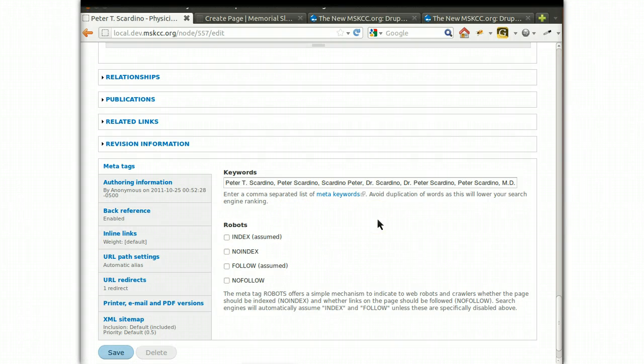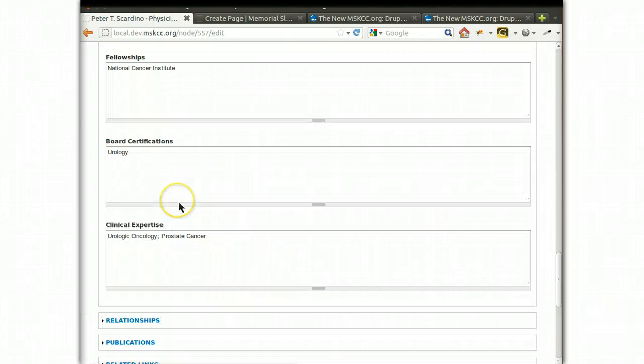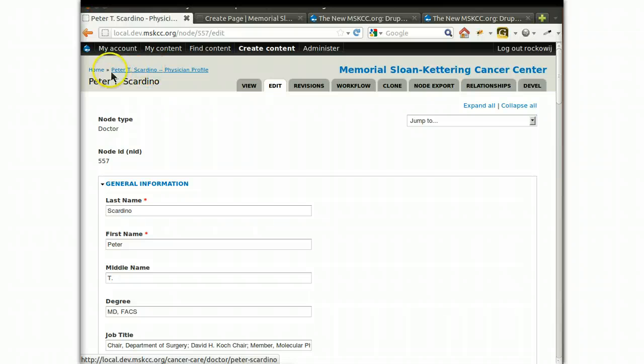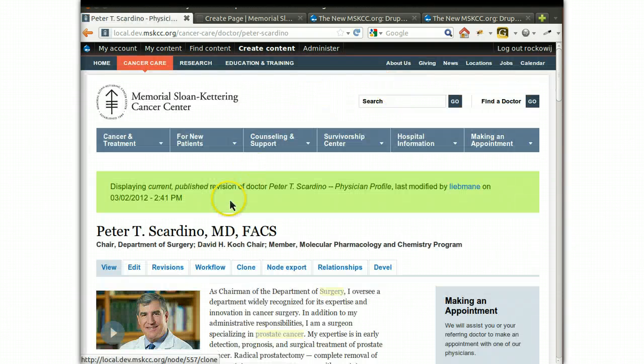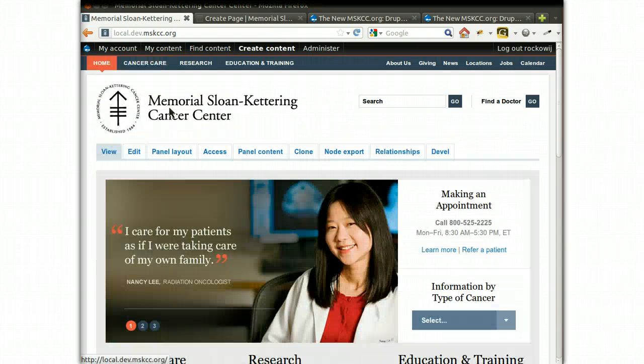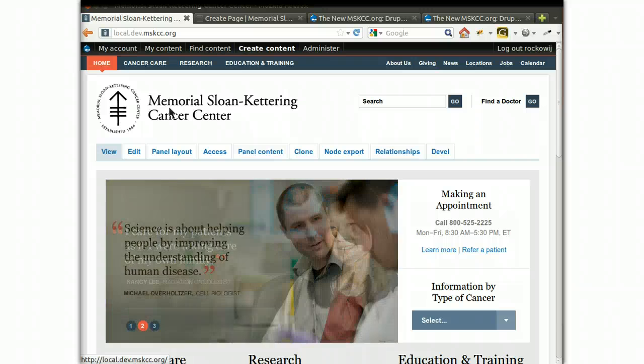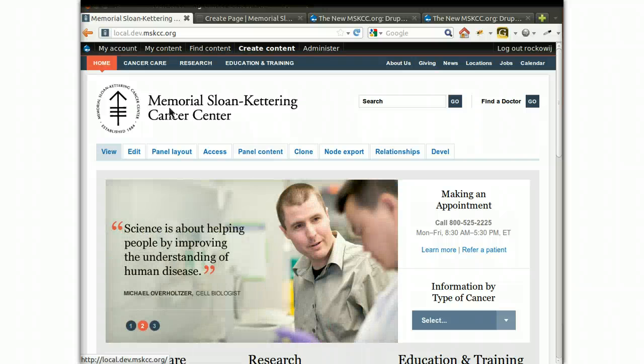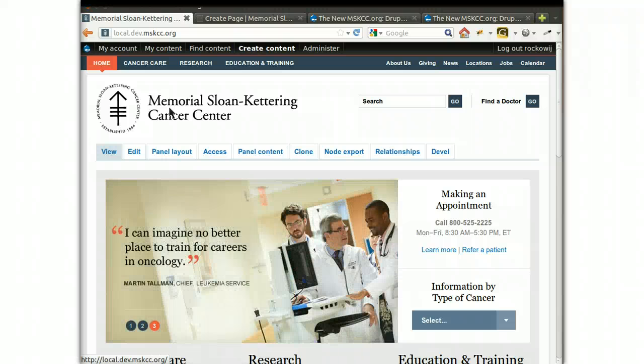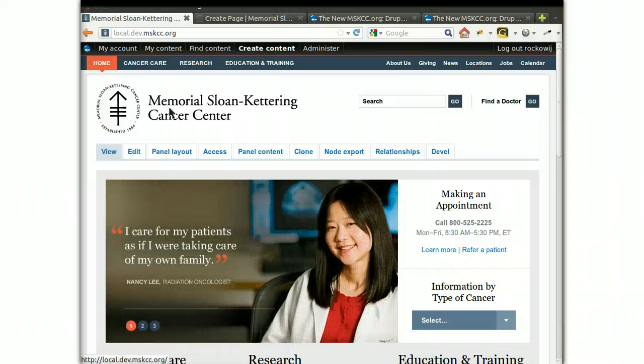So this is a pretty good demo of how I'm using Drupal to manage this site. I'm going to go back to the main page. Here's our doctor. I'm going to go to the home page, and my final pitch for why Memorial Sloan-Kettering Cancer Center deserves to win a Blue Drop Award. It's not because mskcc.org is a great site. It's because MSKCC's implementation of Drupal demonstrates how Drupal can be used to build a great site.